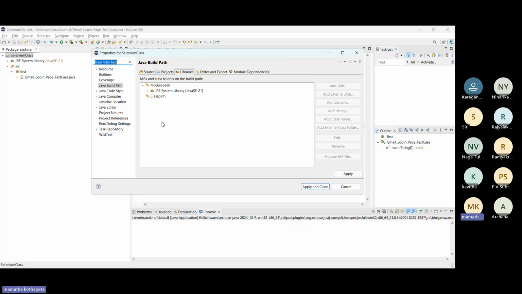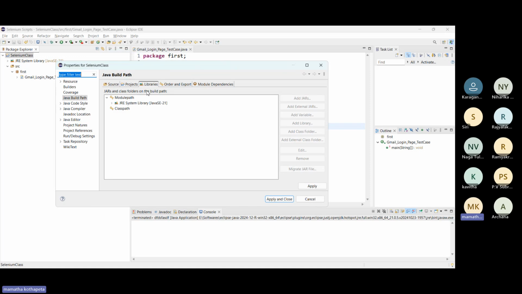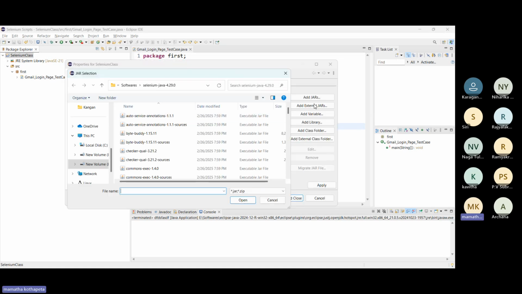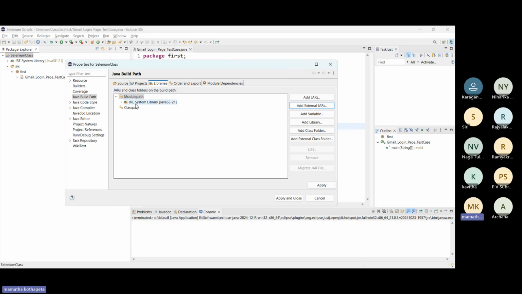Niharika asked me a question. Let me show you one important thing. There are two things, module path and class path. All your Selenium jar files should be inside your class path, not inside the module path. By mistake, you will add all the jar files to the module path. So I would recommend adding everything to the class path.